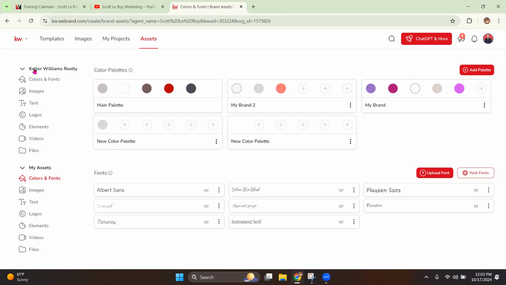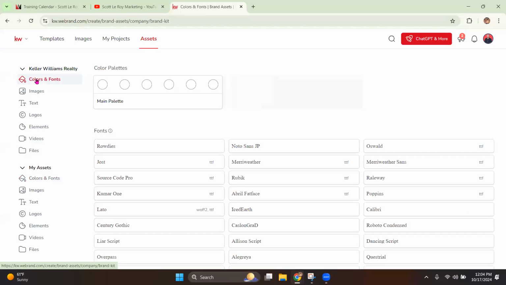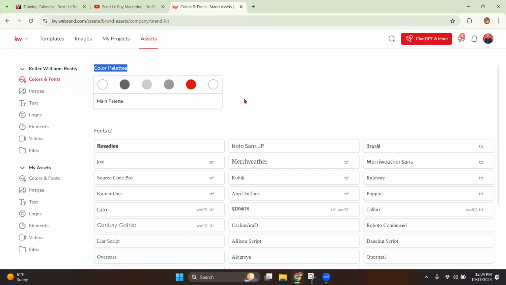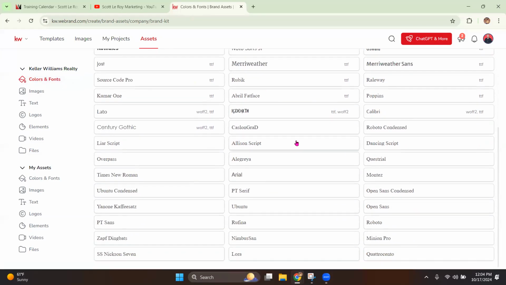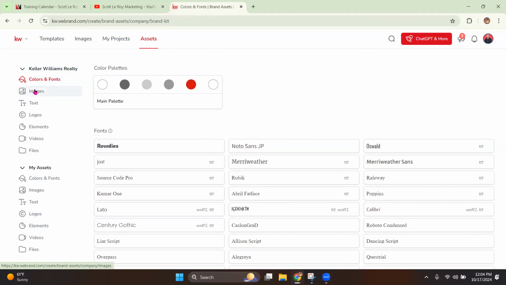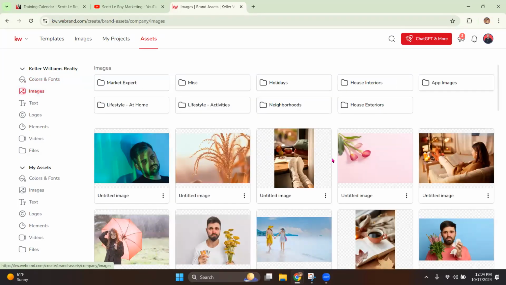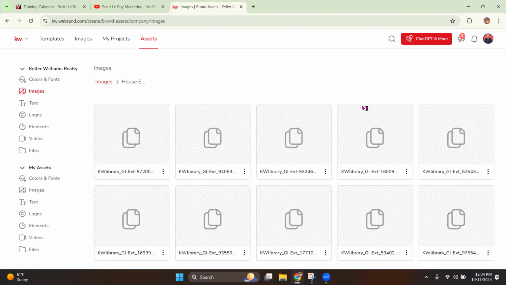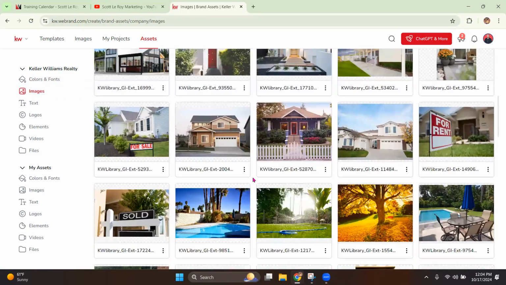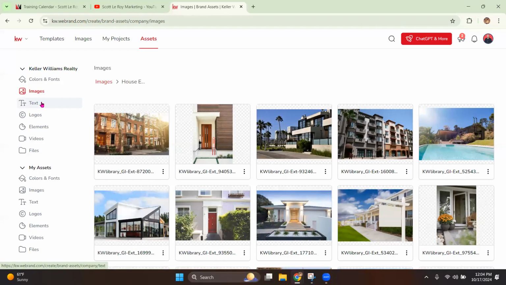So you will notice at the top we have Keller Williams Realty Assets. Now, those are going to be Keller Williams International provided assets. So for example, if we click colors and fonts, you'll see that we have the KWRI provided color palette. So lots of the red and gray colors. You'll also see we have some font options down below that they've provided. If we click on images, this is where we can find various types of stock images. From market expert to miscellaneous, they have holiday photos, house exteriors. You can find all different sorts of stock images that you can use on your designs.